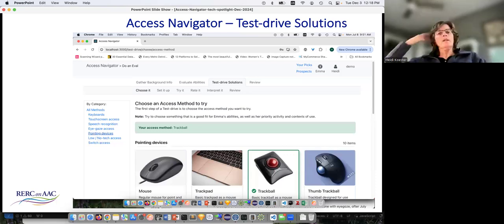So if you want to be working with someone where our access method is really going to be like partner assisted scanning or something where there's not really a device, but there's a person as the interpreter for the individual, you can also do that within this system. The basic sequence for test driving solutions is just pick something you want to try.